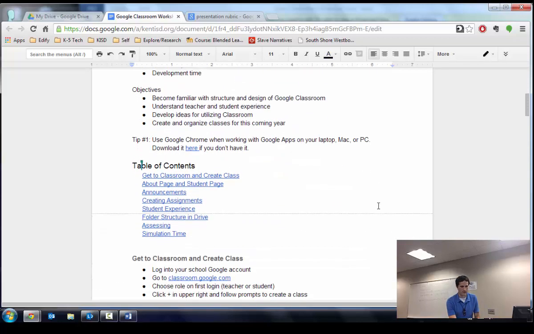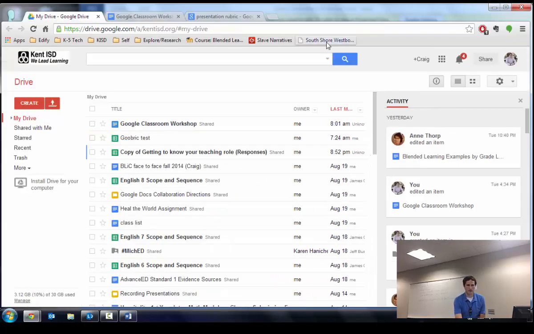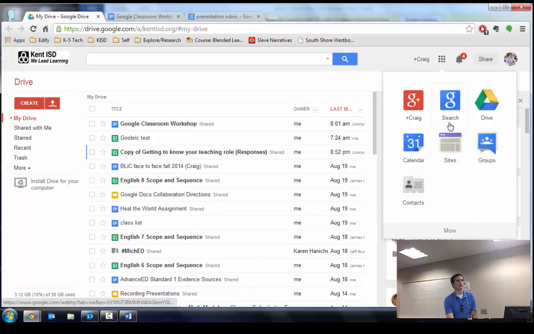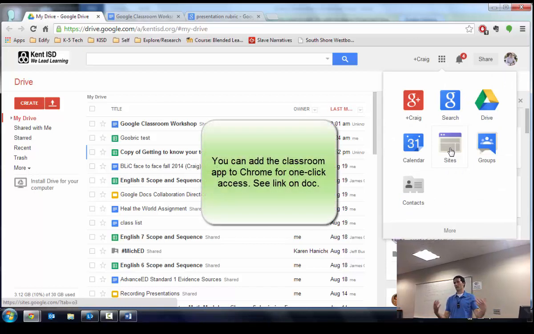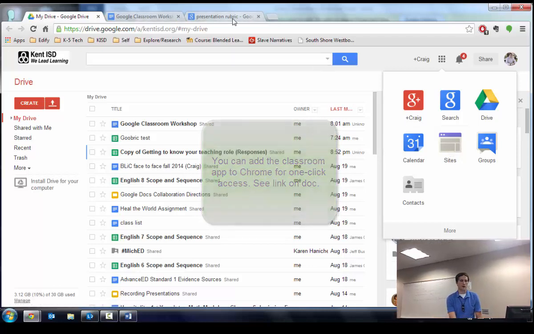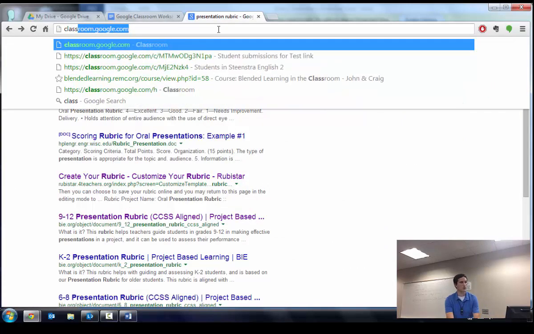All right, so just going right to get to Classroom. If you're used to Google Apps, you know that from your drive you have this little checkerboard thing where you can access all your apps. Unfortunately, Classroom does not show up there at this point. That will hopefully be something that changes as Google adds features to it. So to get to your Classroom, you just have to type in classroom.google.com.